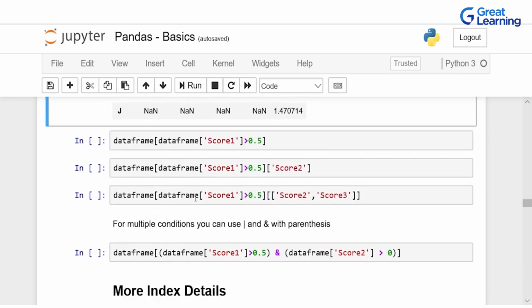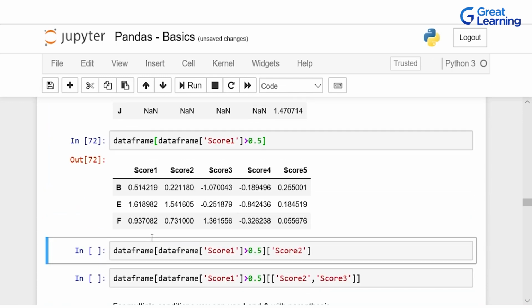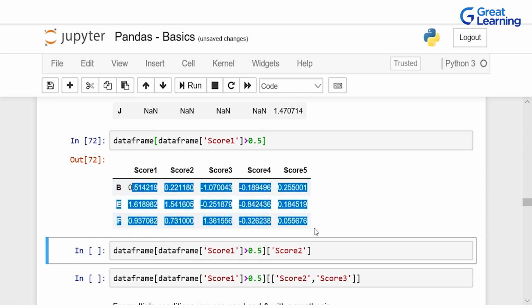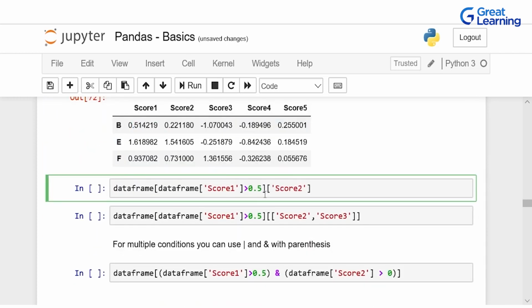But what I want is not that. I want to see all the records of the scores, where score 1 is greater than 0.5. Then I will get only those records where score is greater than 5. Okay. I want to compare score greater than 5, but I don't want all the columns.